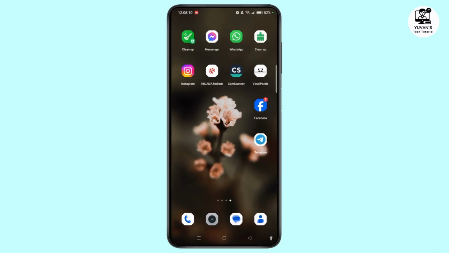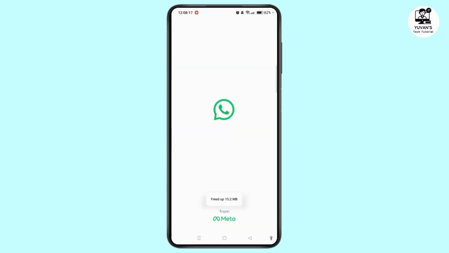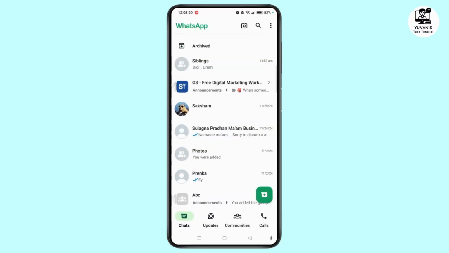First of all, launch the WhatsApp application on your device. Make sure to log into your account. Head towards the particular chat for which you want to disable WhatsApp calls. Tap and hold the particular conversation.